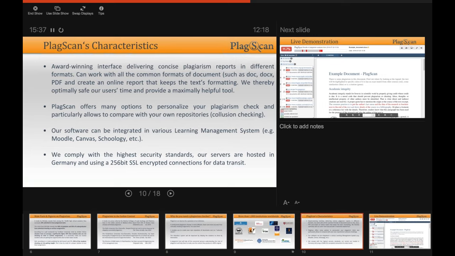We can't force you to allow the rights to your document if you don't allow us. And this is something really important for us. If you want us to delete a document from the interface, we will delete it, and we will never store hidden or secret copies of the document.